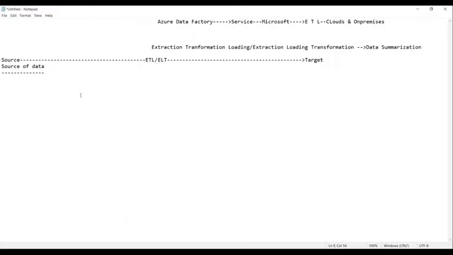Files, flat file, text file, video. So files, and then we can have databases, and live streaming data. Very good. Live streaming data.